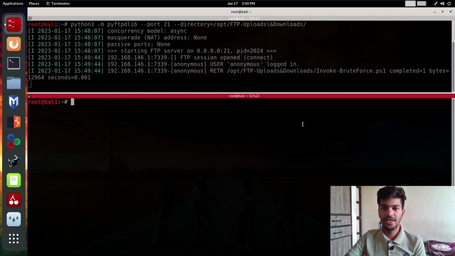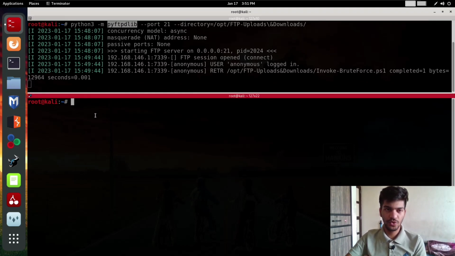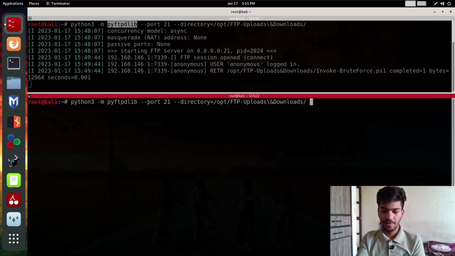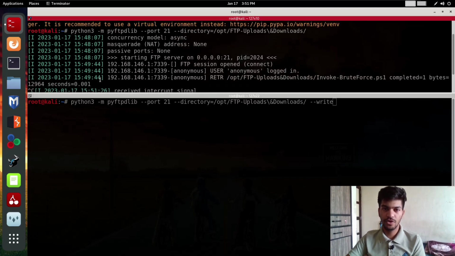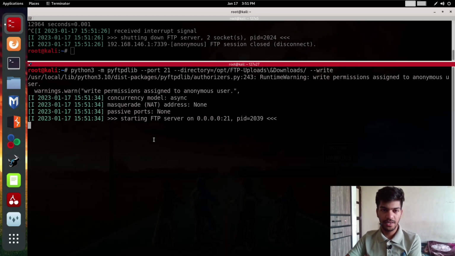Now let's see how we can upload a file from the host operating system to the Linux operating system using the same protocol. For that, we will need port 21 and this library, but this time we have to provide write access here. Let me show you what I mean. We are going to turn on the server again. So Python 3, the module is pyftpdlib, and the same port, which is 21, the directory is also the same, which is equal to /opt/FTP uploads and downloads, but this time I'm going to provide the write access to the anonymous user. Okay, so the previous server, let's close it, because two services cannot run on one port at the same time. Fine, so let's hit enter, and as you can see, the server is up again.